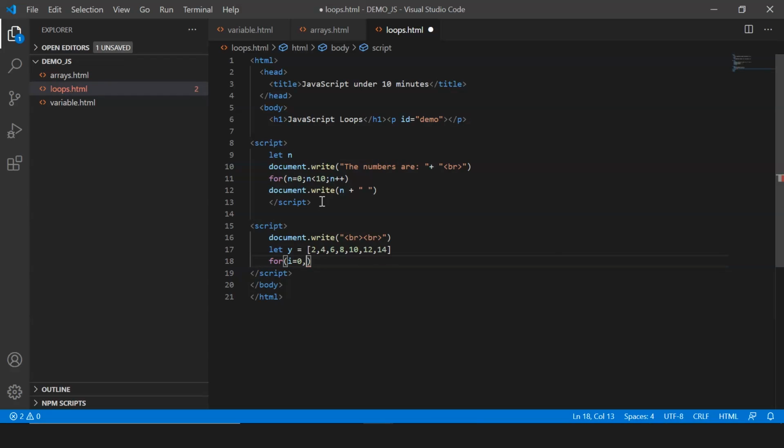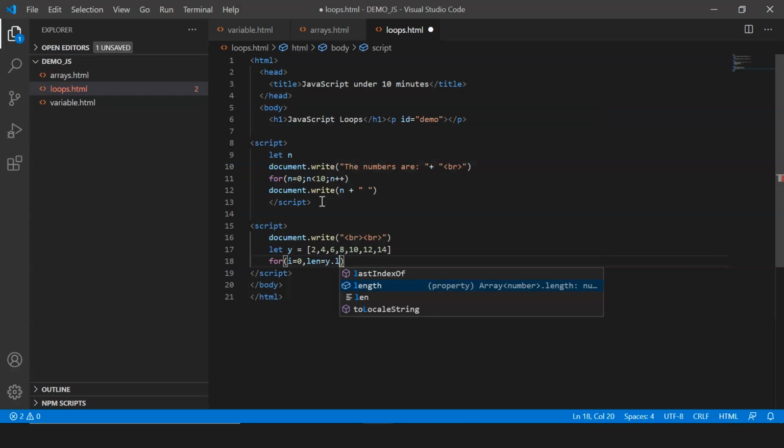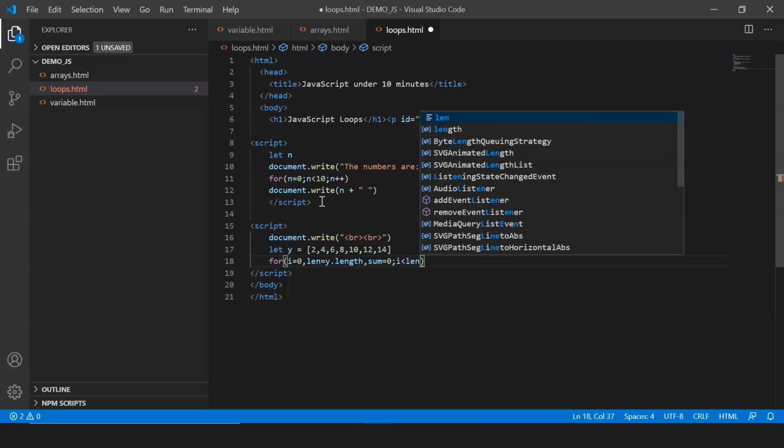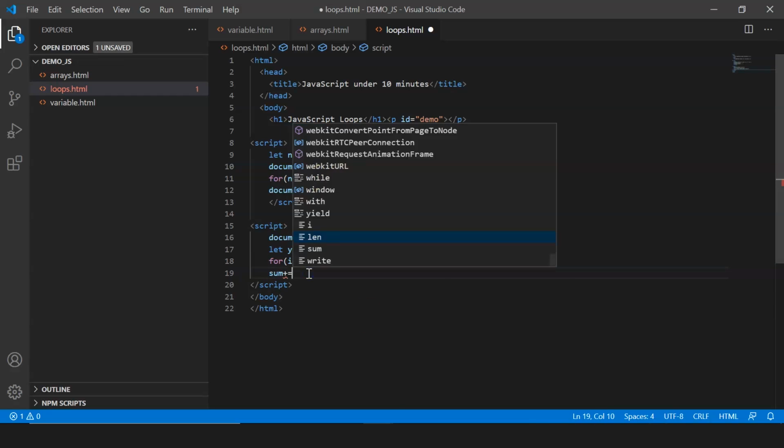And then let's say for, I'm going to create an index variable that is i equals 0, to length equals y dot length, and sum equals 0. And i less than length, i plus plus. So here I've just created three different variables and initialized them. I've created an index variable i, a length variable, and then we have the sum variable that records the sum of the array. And then I've made sure that the variable i is less than the length, and then I've used the increment operator.